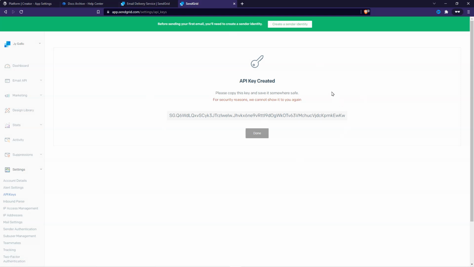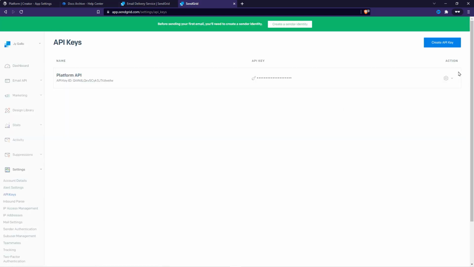Here is our API key that we just created. I'm going to copy this. As you can see, it's copied to my clipboard. Then I'm going to click Done. Here's my API key in a list where I can reference it back if I need to.